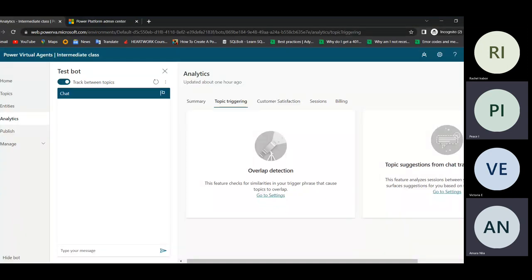Because we use trigger phrases, of course, to trigger a topic, we also need to be careful that we are not using the same trigger phrases for different topics. If we do, it's very likely to overlap, so that when somebody enters something similar to that trigger phrase, the bot might be somewhat, let me use the word, confused between which of these two topics it should trigger. So that's basically what this is.